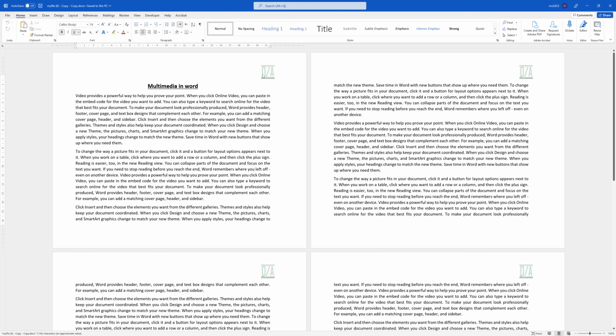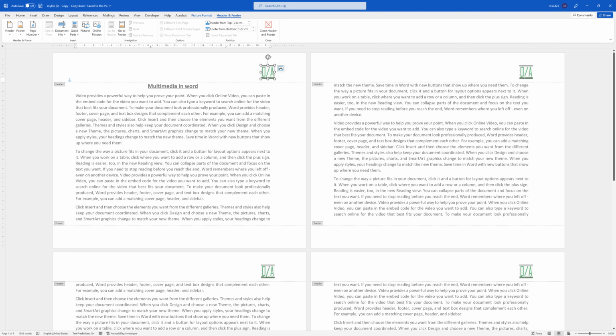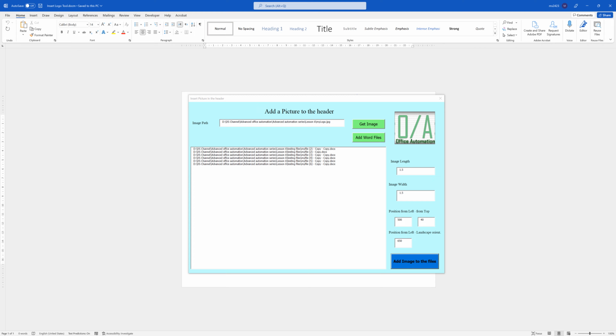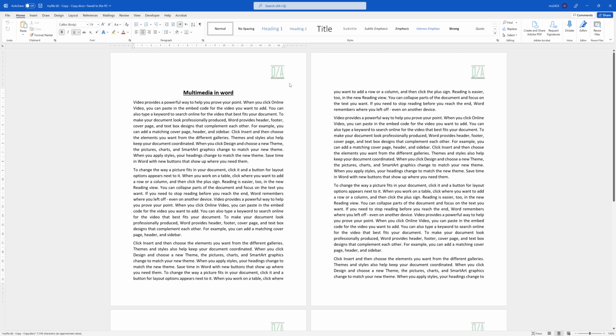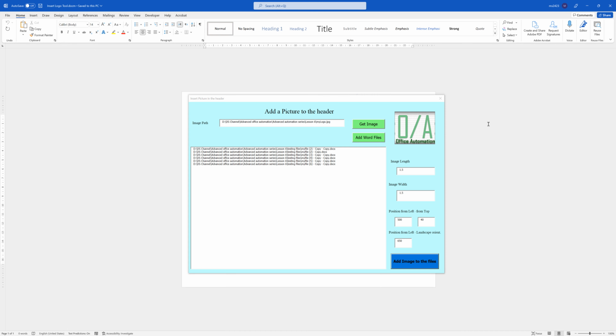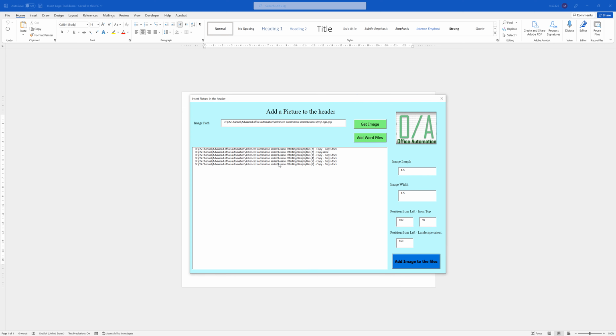We can see that the logo got inserted here, and this is the landscape orientation, and here this is portrait. So we got every logo positioned in the correct position, and we can interact with the files even when the form is open, which is great.